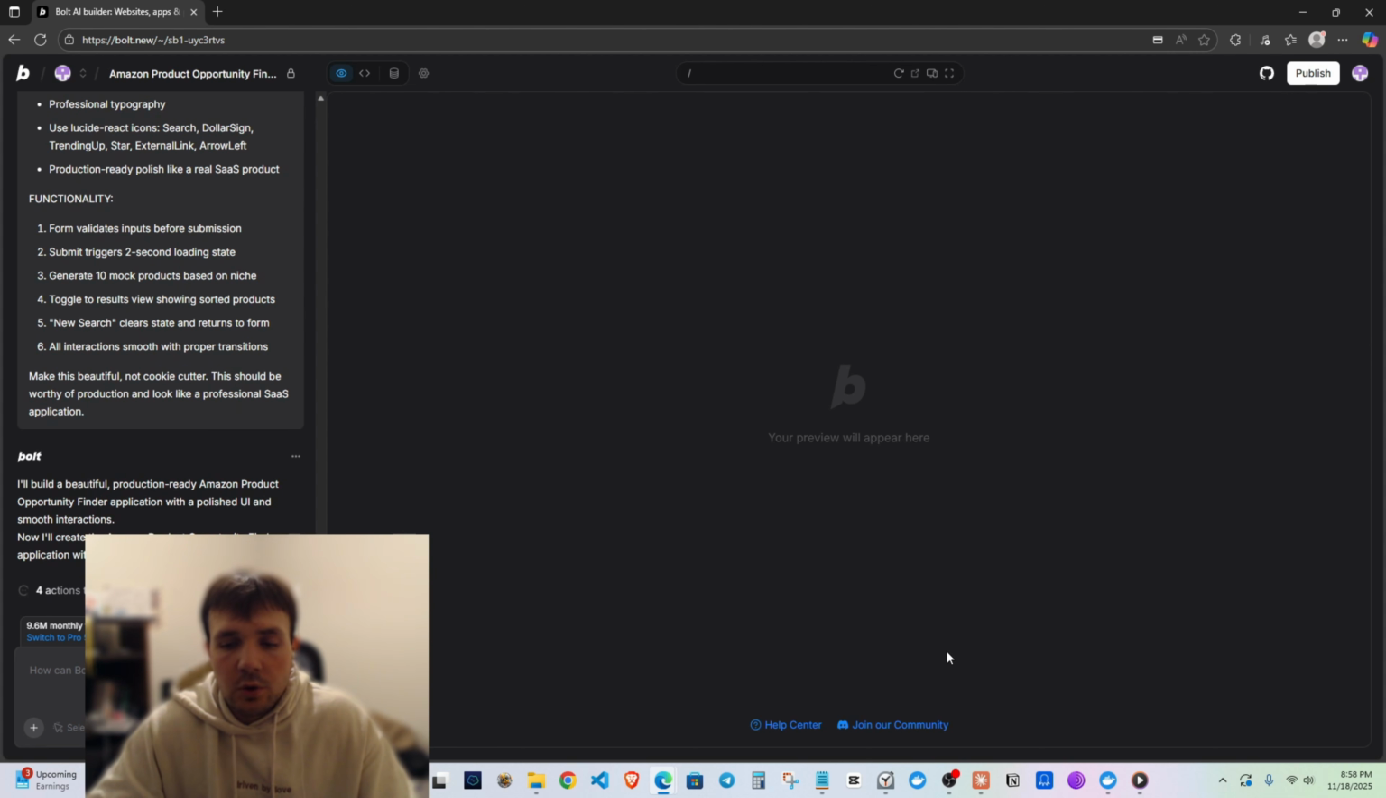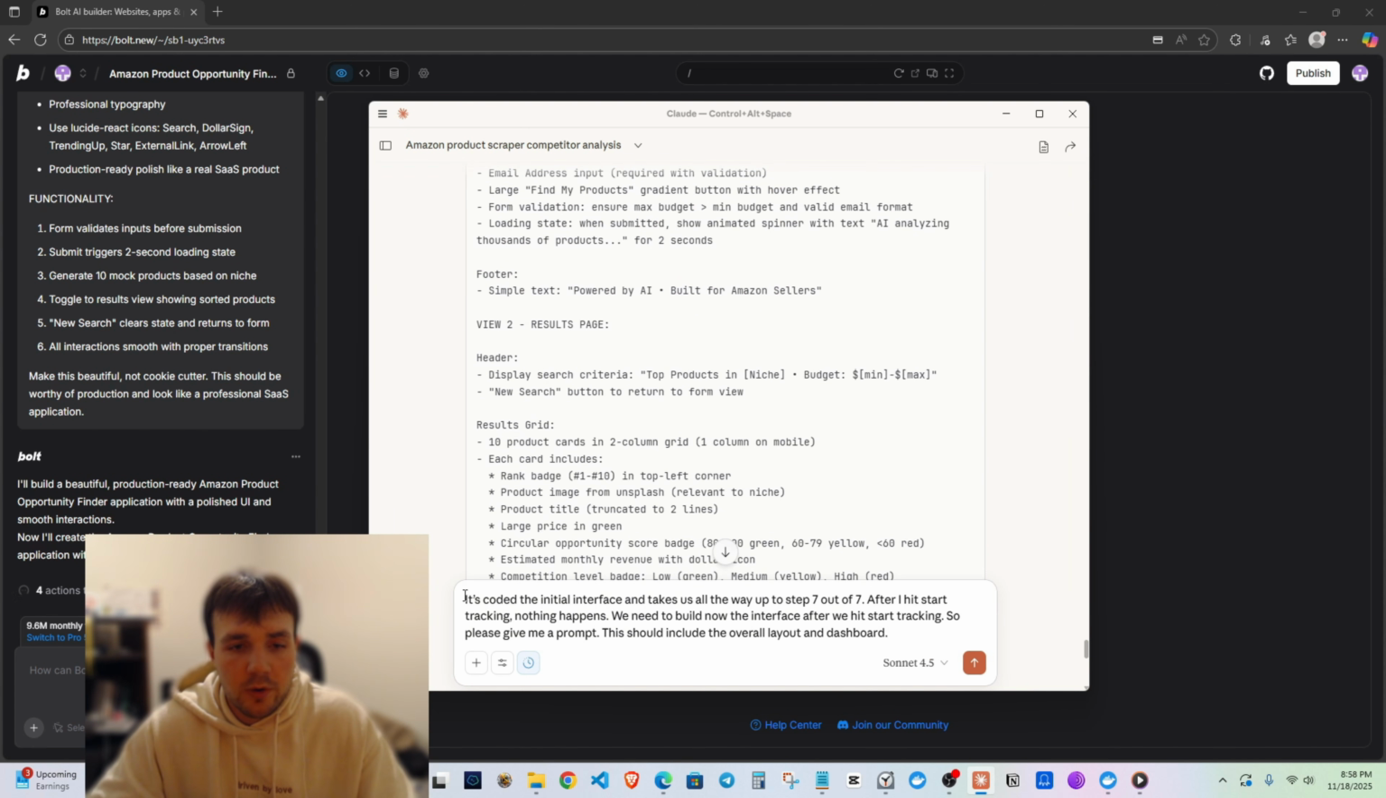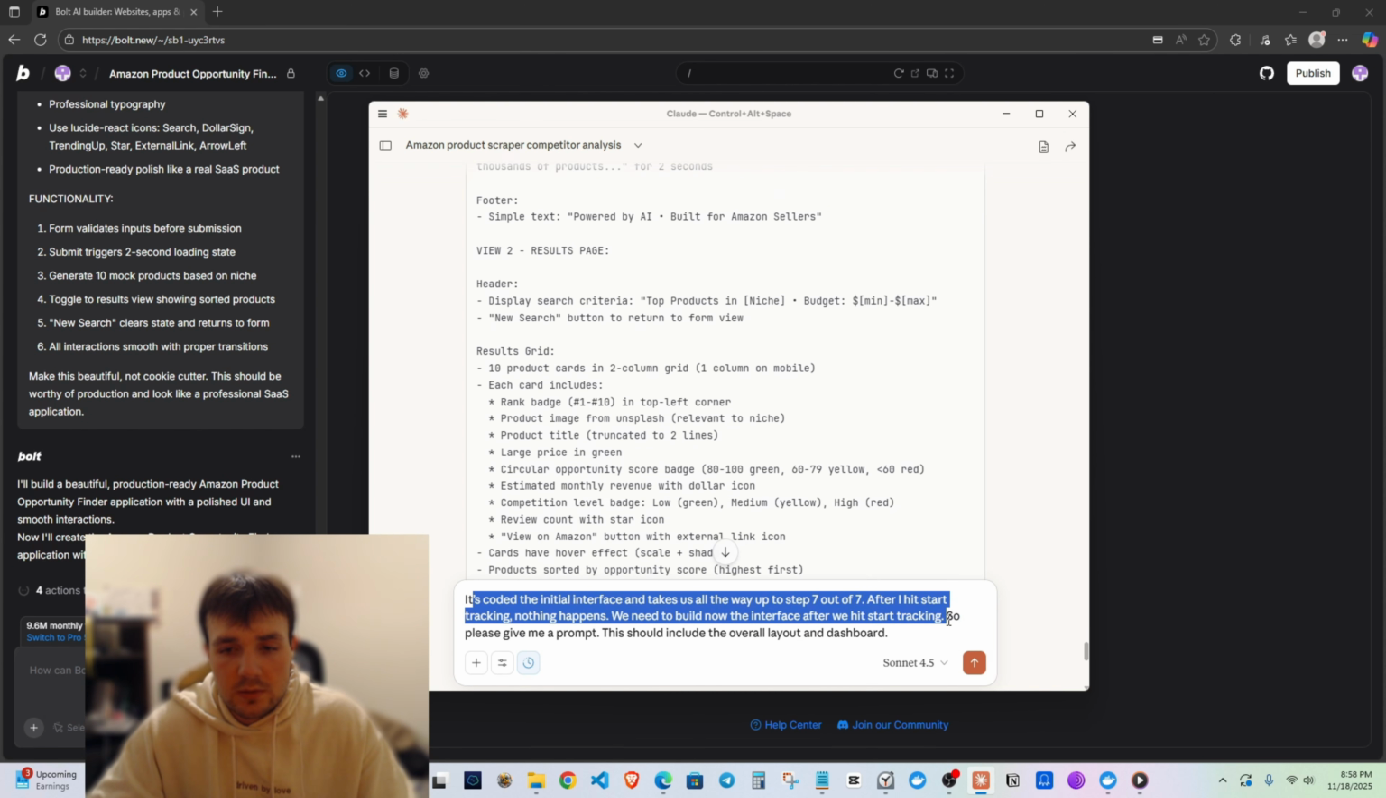Okay, while it's loading, we're going to go back to Claude and enhance this prompt. We're going to write, it's coded the initial interface and takes us all the way up to 7 out of 7. After I hit start tracking, nothing happens. We need to build the interface after we hit start tracking. So now please give me a prompt. This should include the overall layout and dashboard.